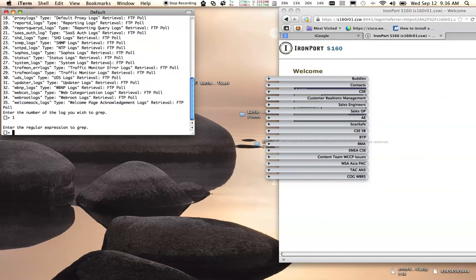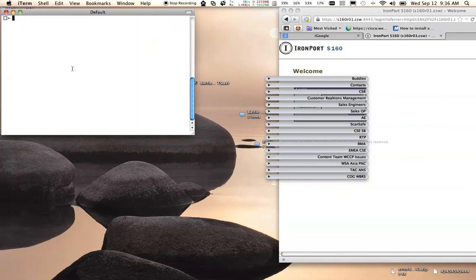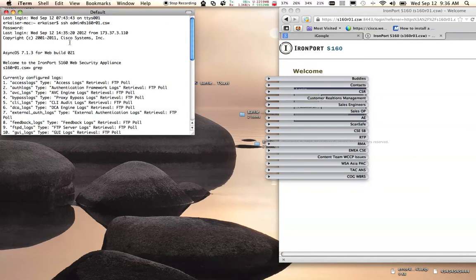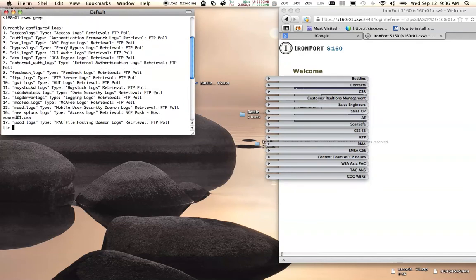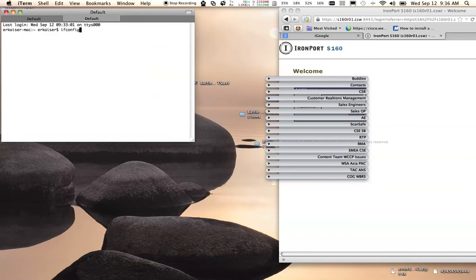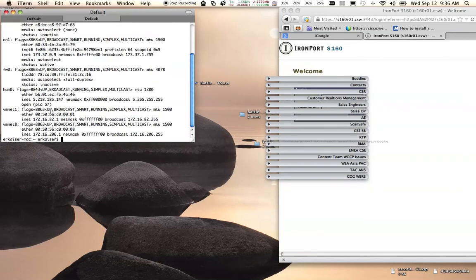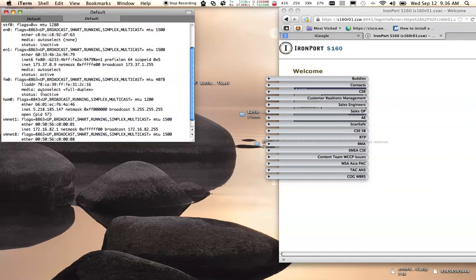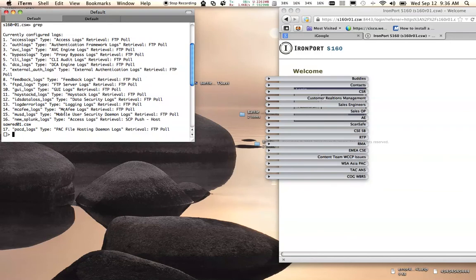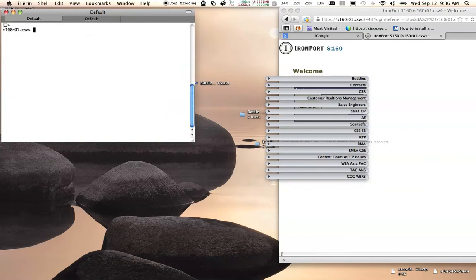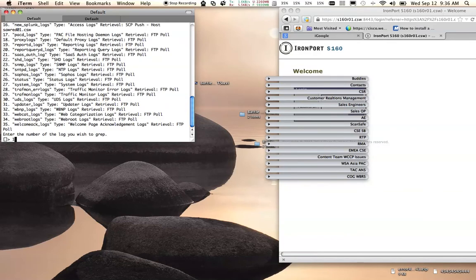Now I need my IP address. Looks like I made a little mistake there, so I'll just open up another tab, type ifconfig, and find my IP address. Here it is, it should be right here. So I will come back and redo my grep. Grep, enter. I know number 1 is the access logs.